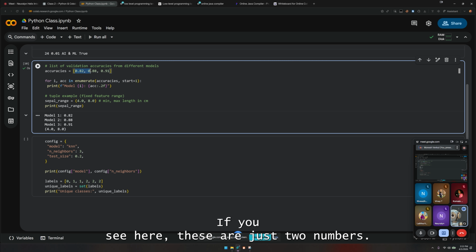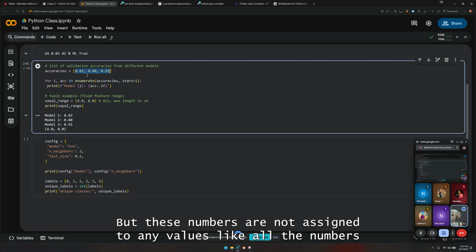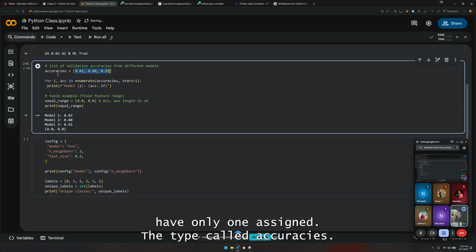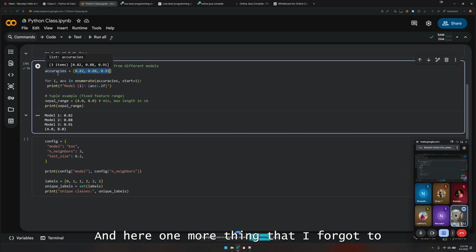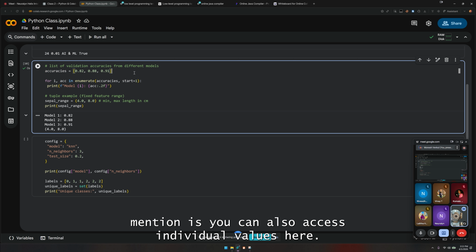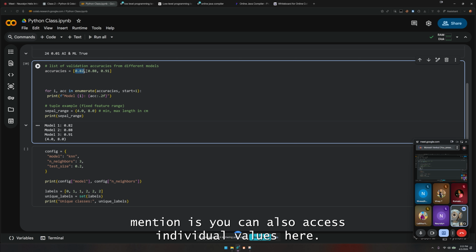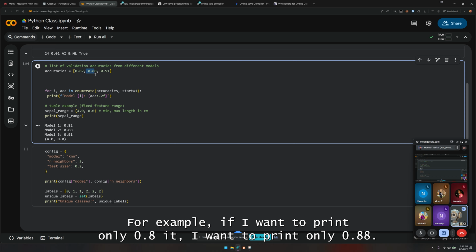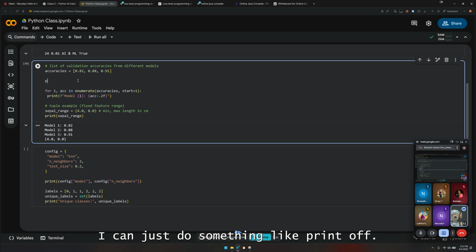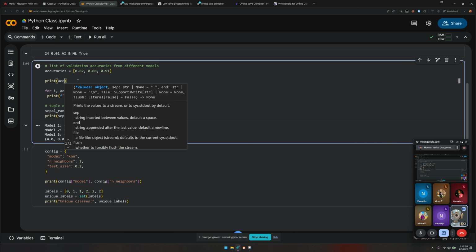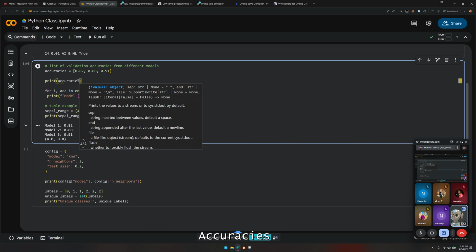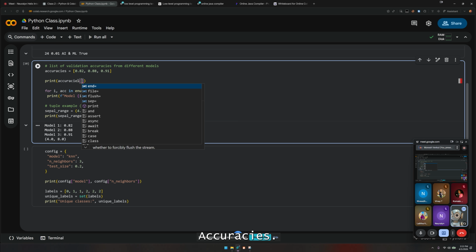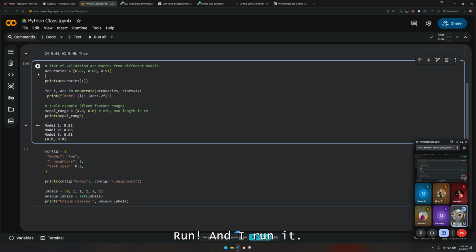If you see here, these are just numbers, but these numbers are not assigned to any values. All the numbers have only one assigned type called accuracies. And one more thing that I forgot to mention is you can also access individual values here. For example, if I want to print only 0.88, I can just do something like print of accuracies, and I can say 1, and I run it.